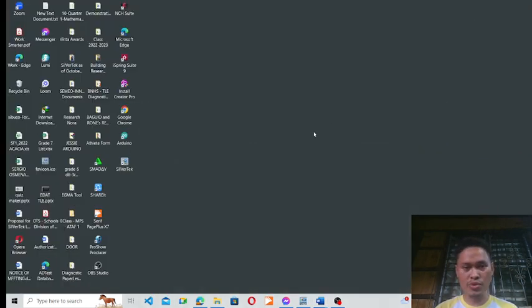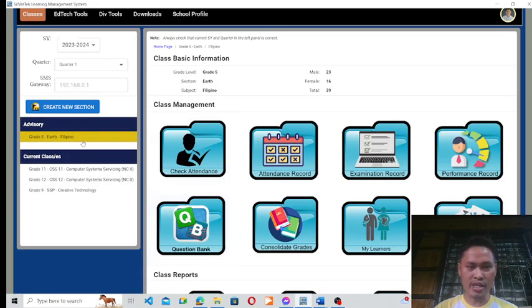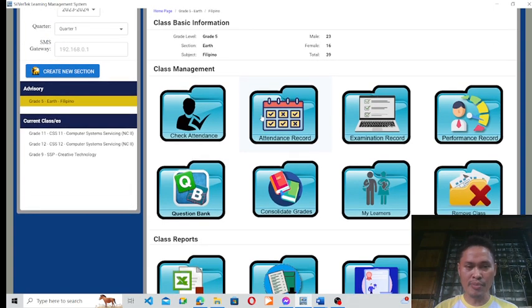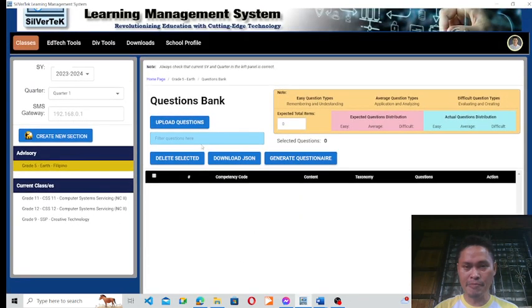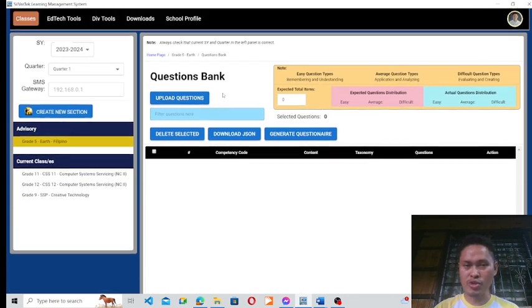Okay, so to do that, I am going to open the SilVerTek Learning Management System. And then, say for example, I have here advisory class, and I am going to create a summative test. So I'm going to open this icon here, the question bank, and here comes the question bank environment. So at first, the question bank is empty, so we need to upload the questions.